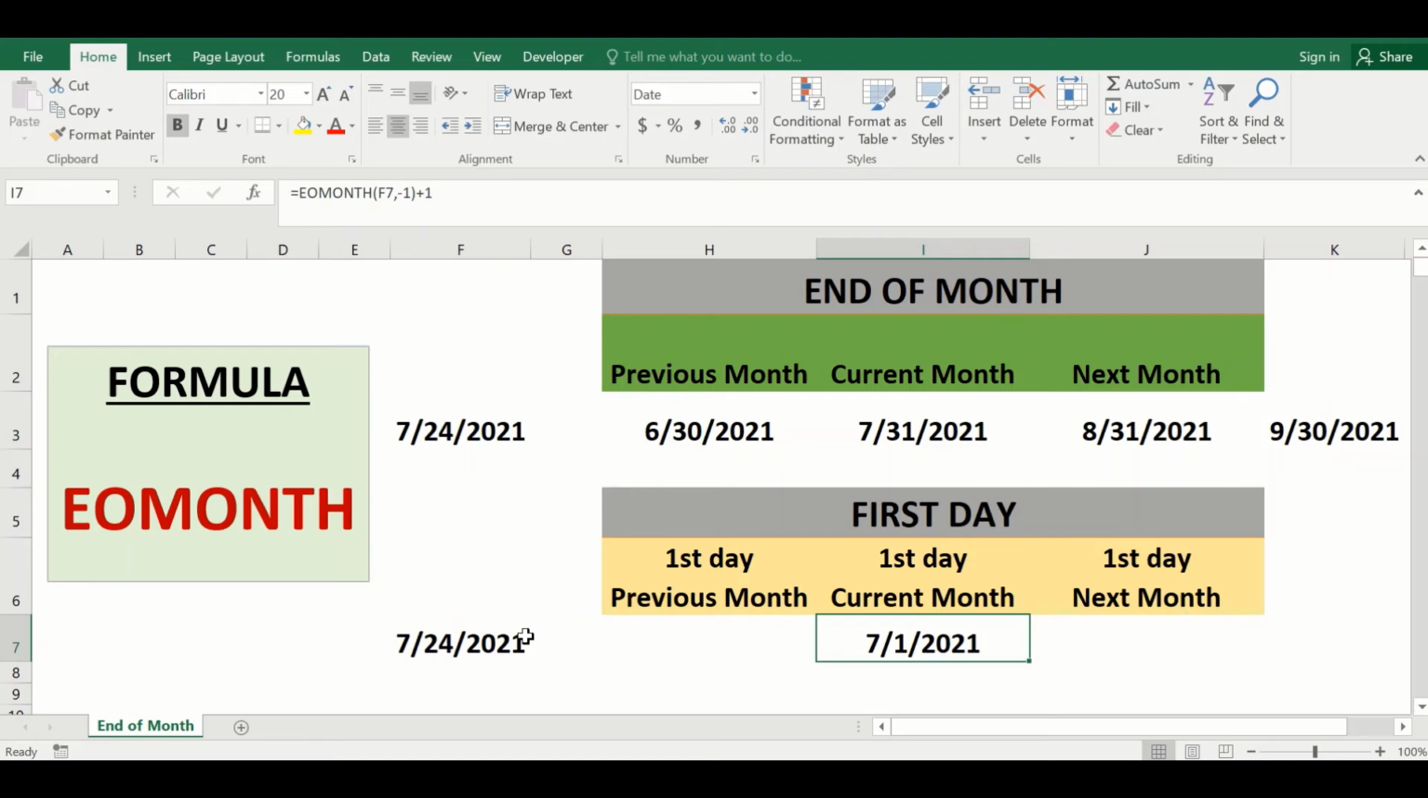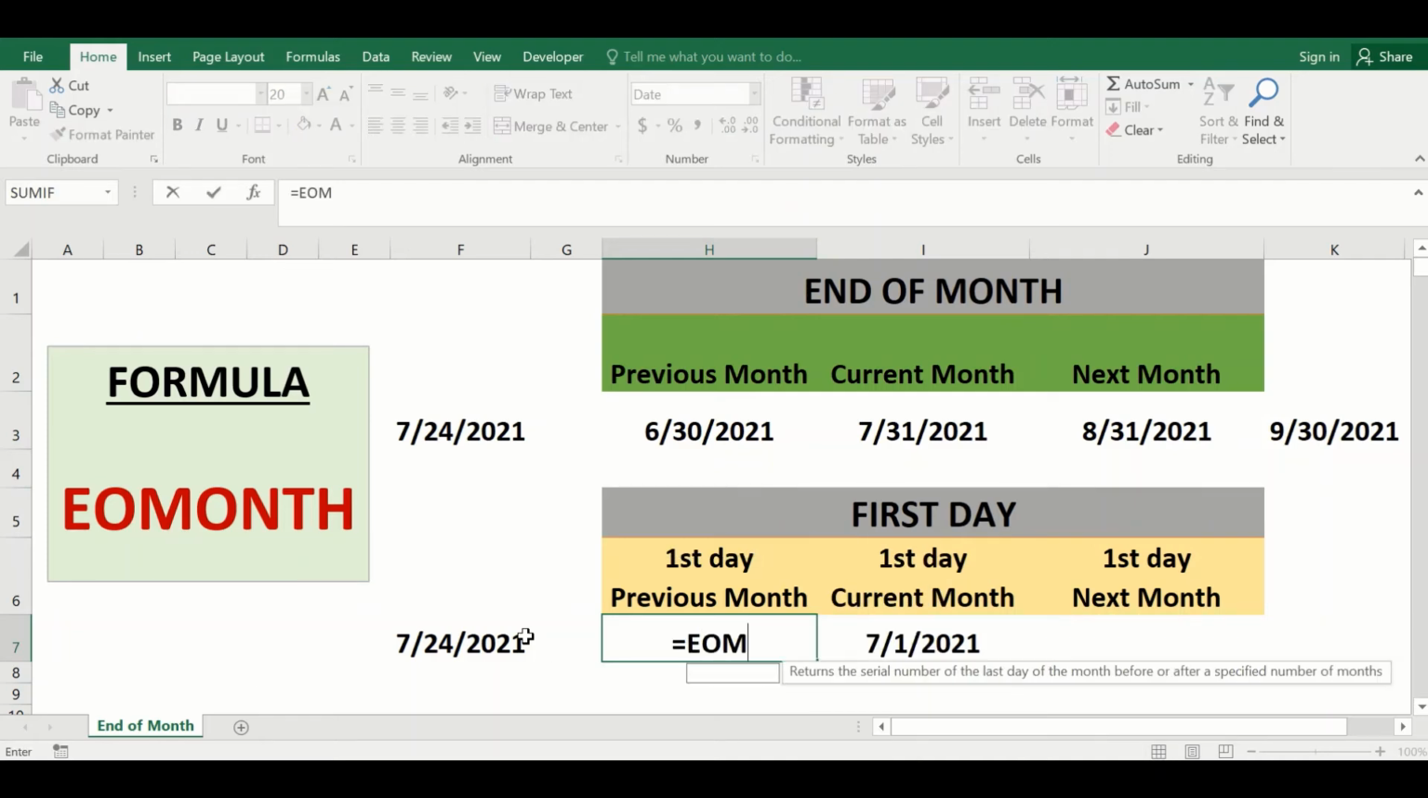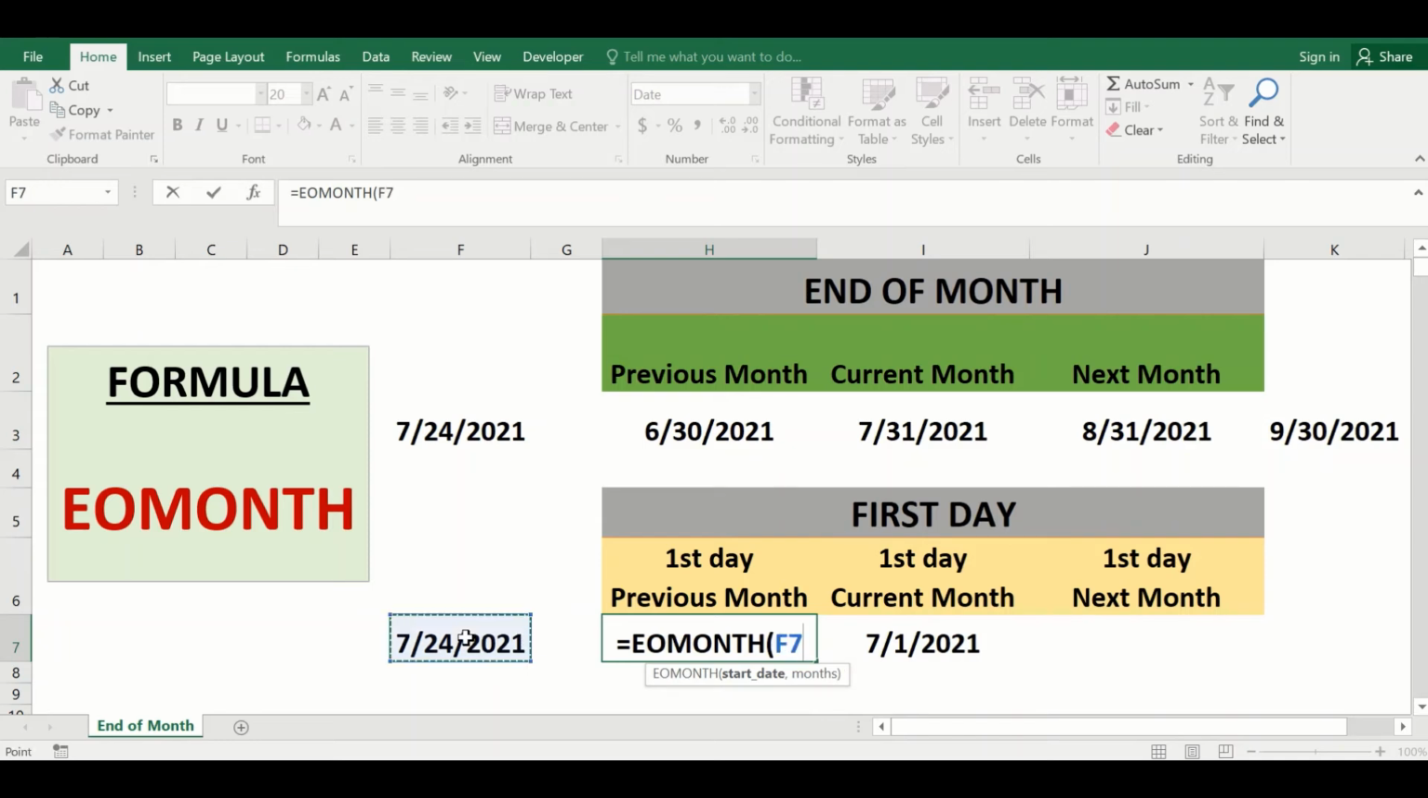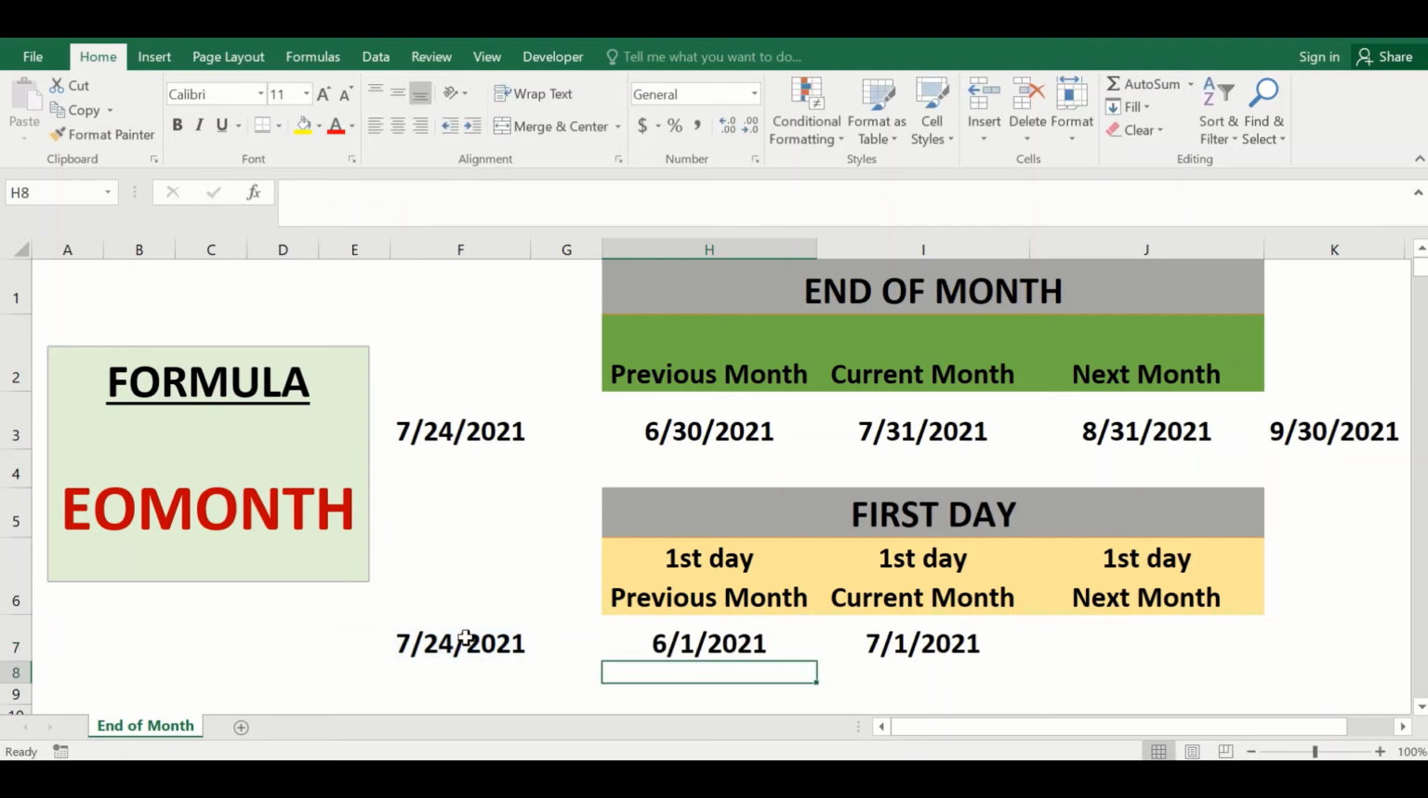Okay? What if previous month? Paano natin siya gagawin? So, again, EOMONTH. Okay, start date natin, nasa F7. Comma. Then, minus 2 tayo para makuha natin yung 2 months before. Okay? Then, plus 1. Yan. So, nakita natin, June 1.